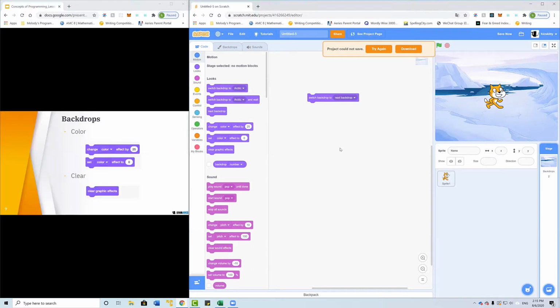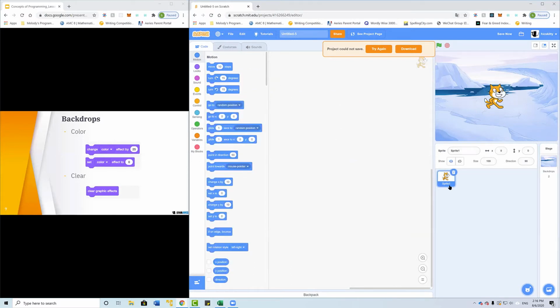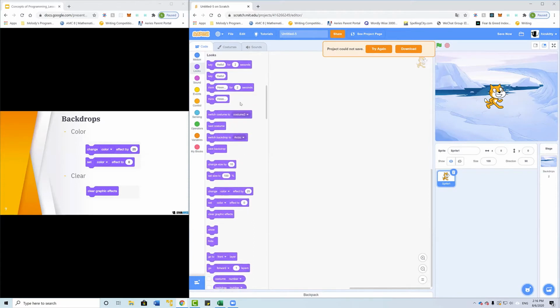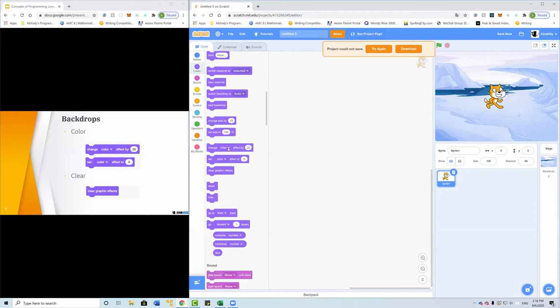And then the next thing we're going to talk about isn't just in backdrops, it's also in sprites. This is called color, and color effect is basically like the color of your sprite. You can think about it that way. It's like putting a color over your sprite. When I change my color effect, it's going to change the color of my sprite slightly. So when I click on this, it's going to change my orange cat from orange to green.